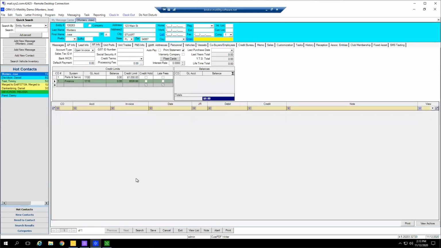We could also go to his accounts receivable tab. We don't see anything yet, but why don't we refresh the screen? I'll just search up his entity number again, and we'll pop, and there's our balance.